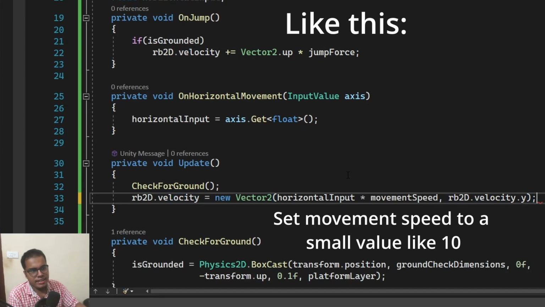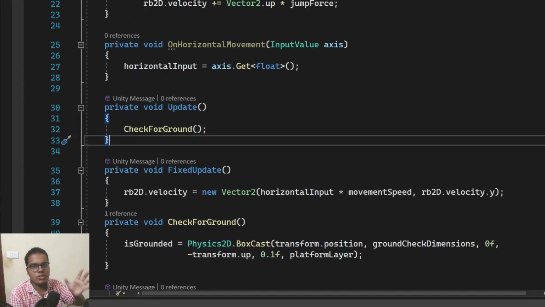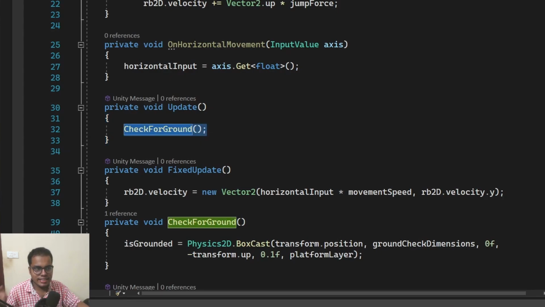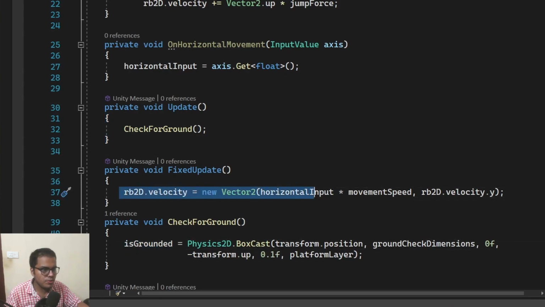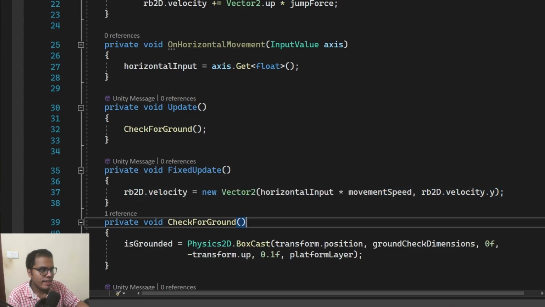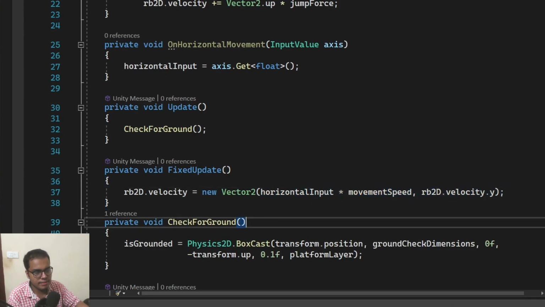But the better way around it is to actually do something like this. It is to move the code for velocity into FixedUpdate and to remove any multiplication with the delta times whatsoever. So the Update looks like this. It contains a check for ground which just sets this boolean, not something complicated, but we moved the velocity code into FixedUpdate. And we are not multiplying the x value of this Vector2 with time.deltaTime.